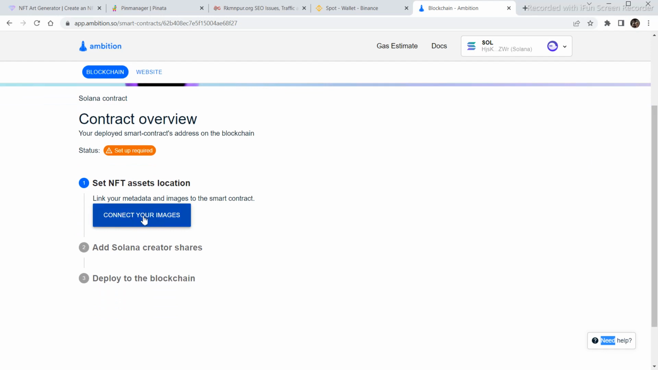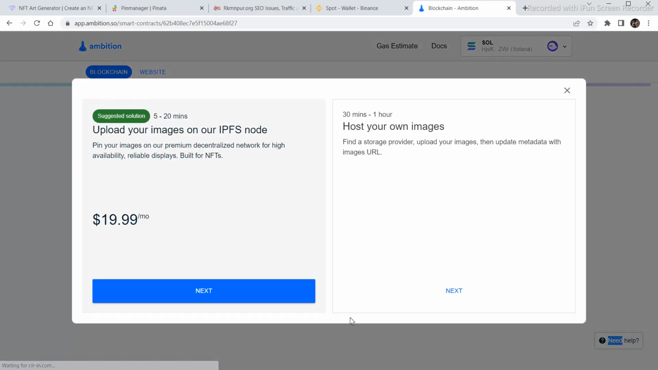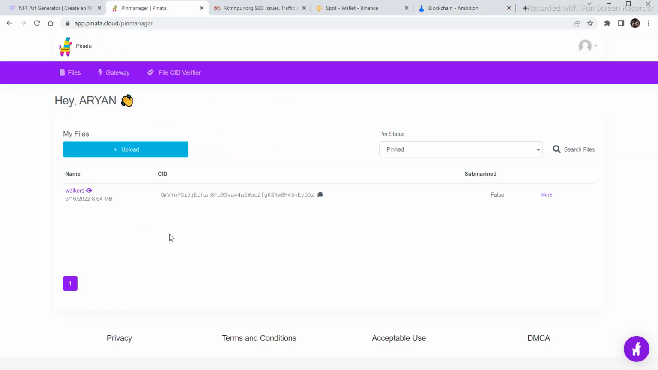Now connect your images. So we need to connect our images. Right here, it says upload your images on our IPFS node. It charges $19. But here I'm going to show you a free way by which you can do exactly the same thing. So just visit this website. This website is known as Pinata, and here you will be provided with free hosting for your NFT collection.